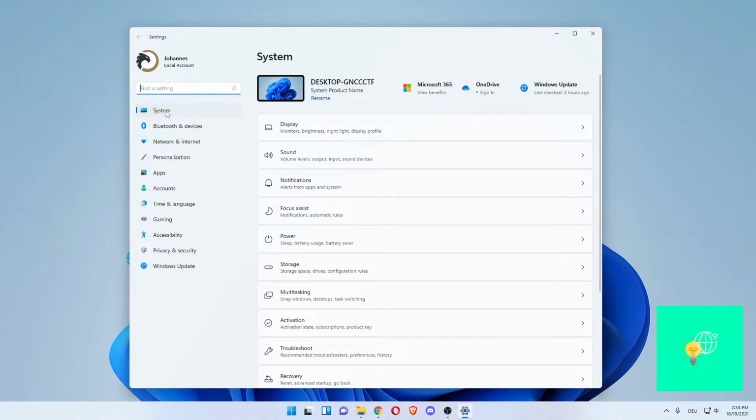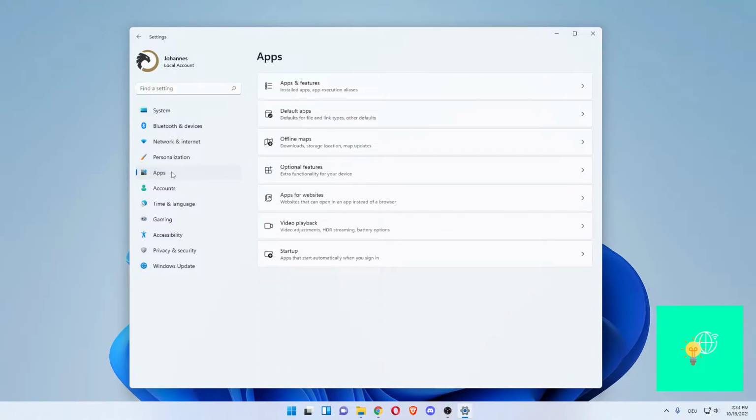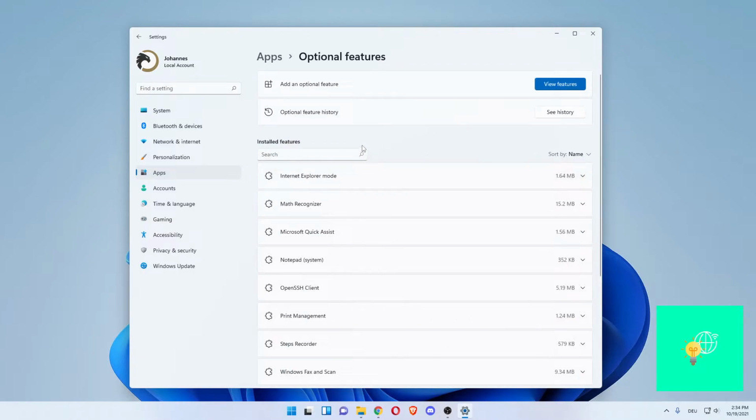Now on the left you can see System, Bluetooth & devices, Network & Internet. Now we want to go to Apps, the fifth one from the top, and go on over to Optional features. There we go. Now you can see all your installed features like the Internet Explorer mode, Math Recognizer, and all these things.